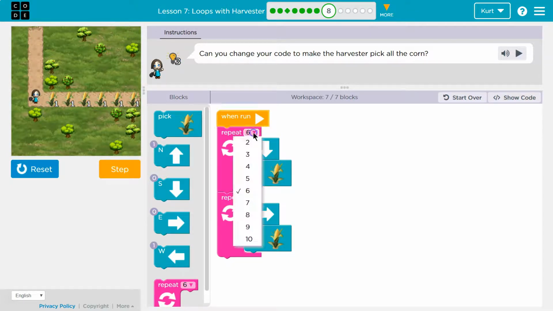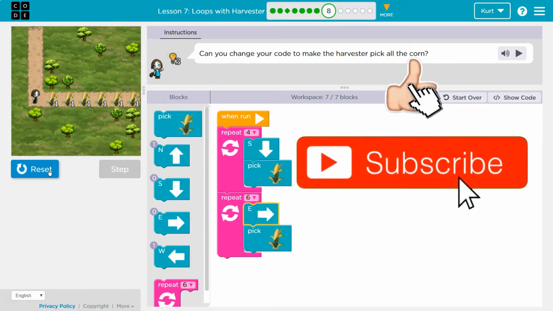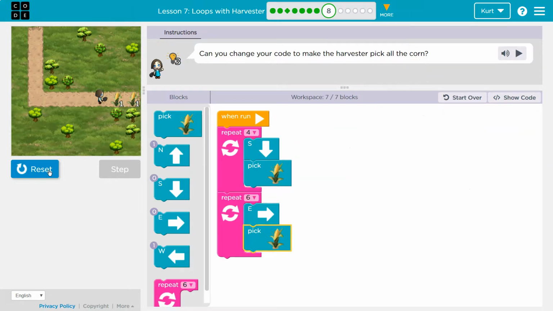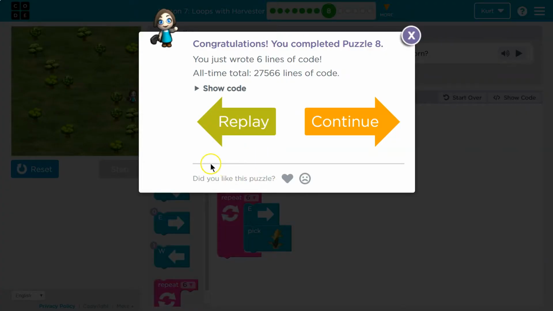So we don't want a 6 here. We'd want a 4. All right, and now let's try that out. And notice it just runs this repeat loop right after it finishes this one. Oh, awesome. We did it. Onward.